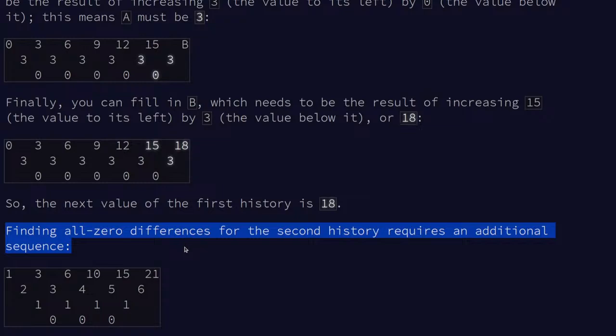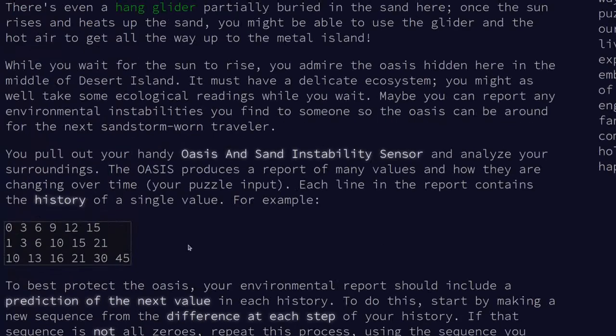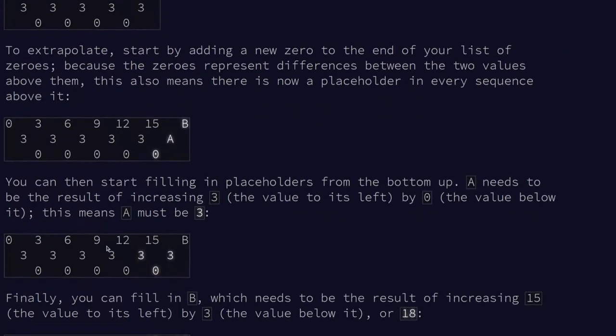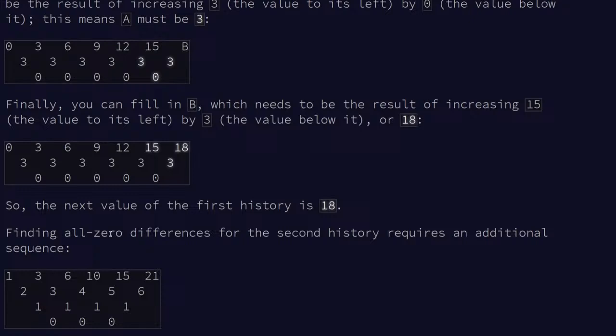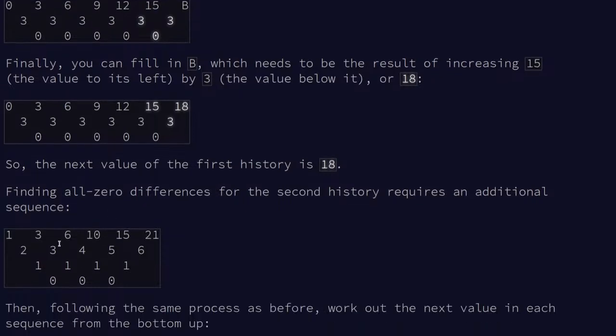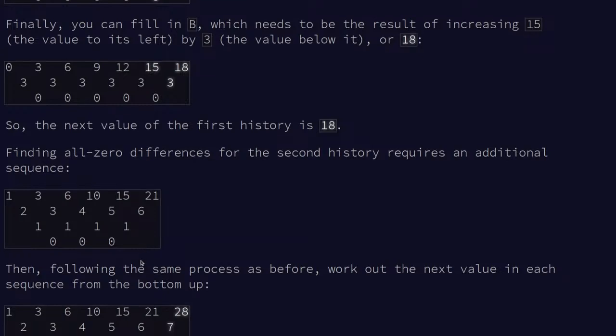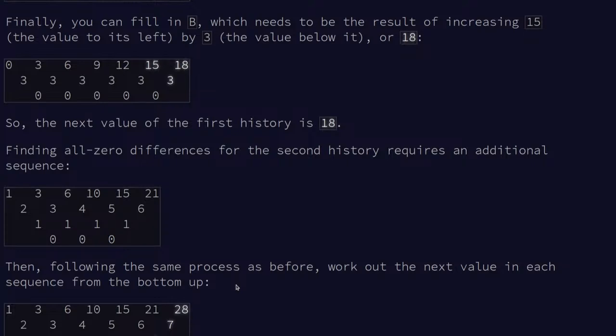Finding all zero differences for the second history requires an additional sequence: 1 3 6 10 15 21. Okay, this is difference 2, 3, 4, 5 and 6. Then, following the same process as before, work out the next value in each sequence from the bottom up.